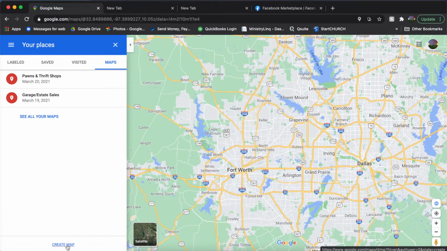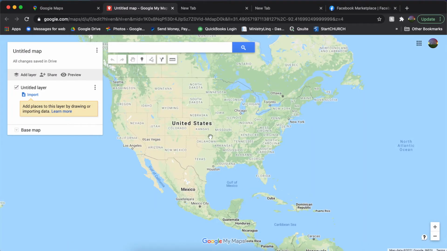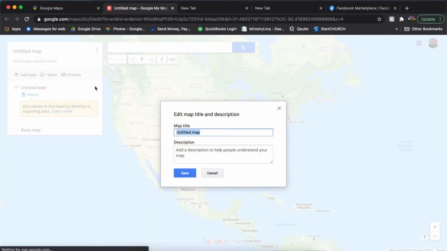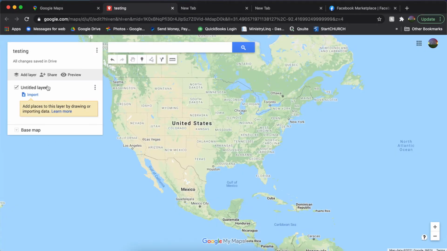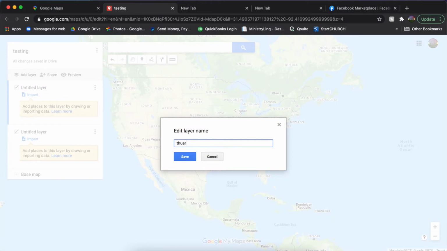And let's show you how to do it from scratch. So create map. It's going to open up something like this. You rename your map. I'll just put testing just so I know I can throw it away after this. Then you can add layers. You can add different layers here. Typically I'll do something like this.